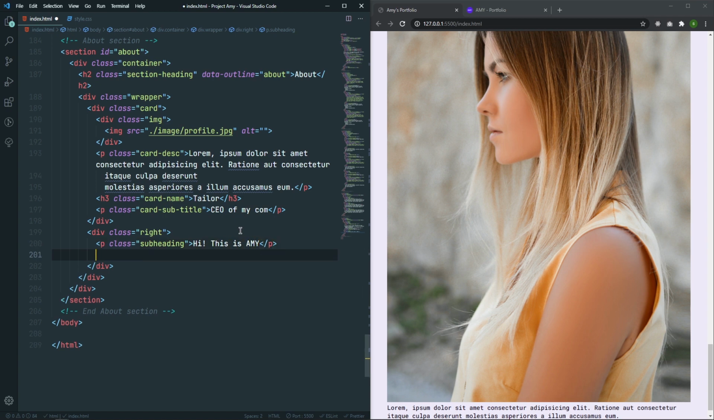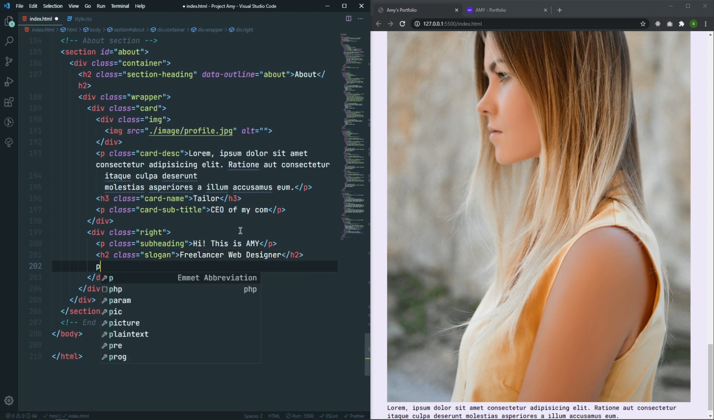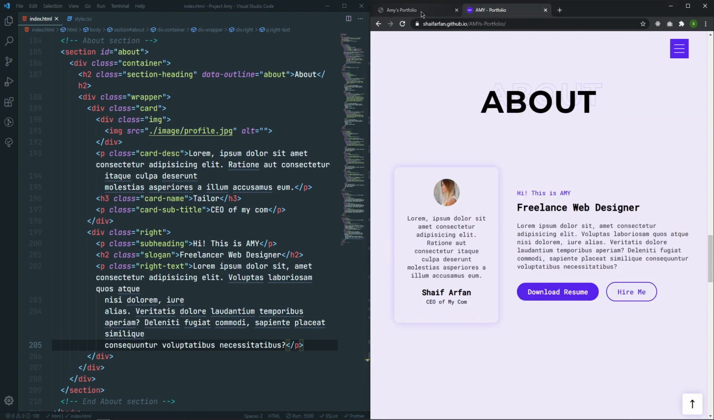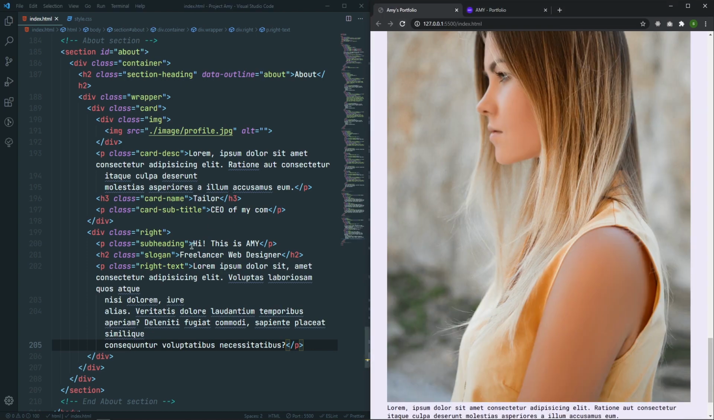And after that, let's also have an h2 with a class of slogan, and let's say freelancer web design. And after that, let's have some text with a class of write text, because this text will be inside the right column. So let me copy the text here. So this will be basically the about text that we will have in the right side over here, as you can see. So after that, we'll have a couple of buttons.